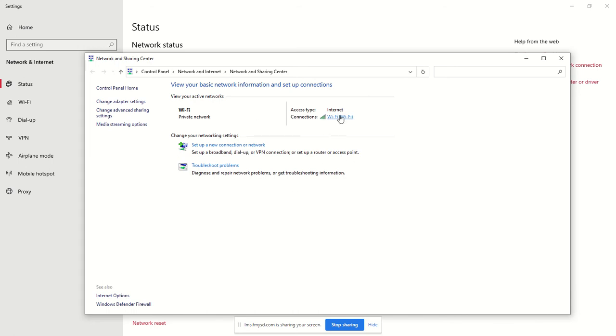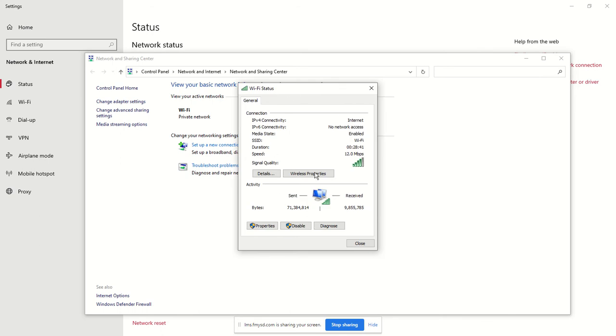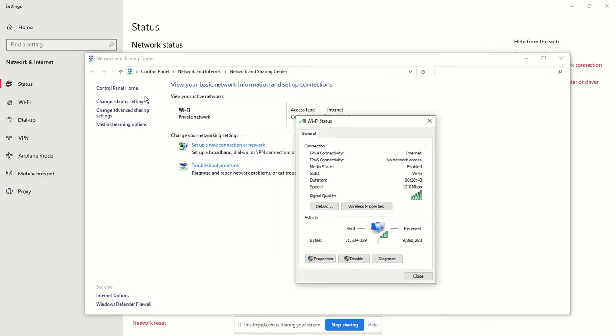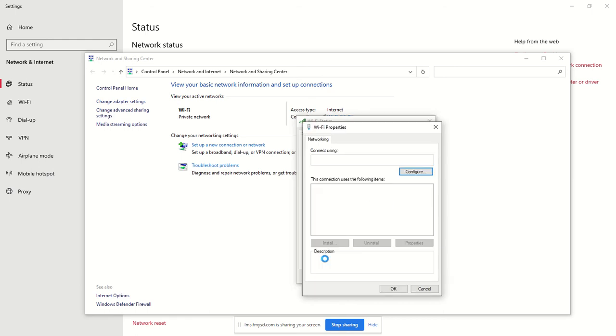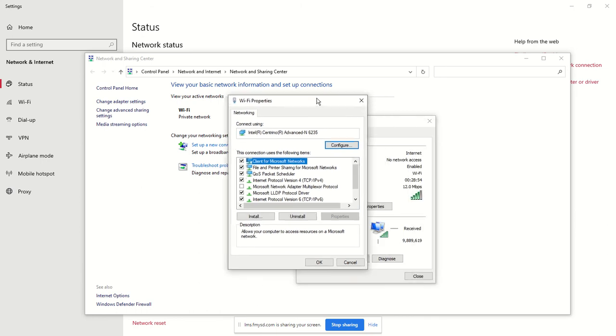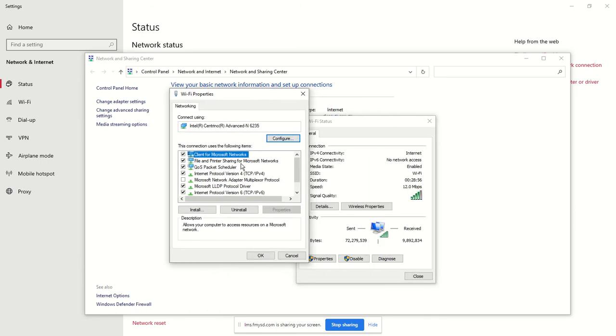If I click on this, this comes up. If I was using LAN, I'd be able to click on change the adapter settings as well. So here I'll go to the properties of this Wi-Fi, and it will show me the Wi-Fi properties. On the Wi-Fi properties, you see Internet Protocol version 4 and Internet Protocol version 6. So let me click on Internet Protocol version 4 and go to Properties.